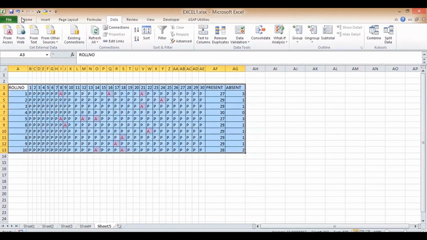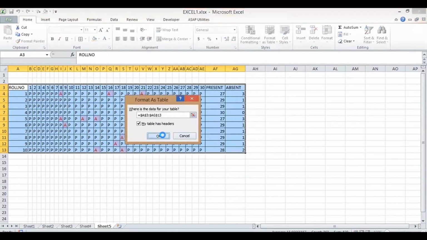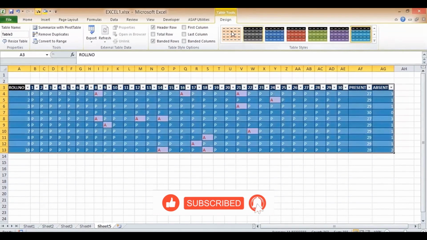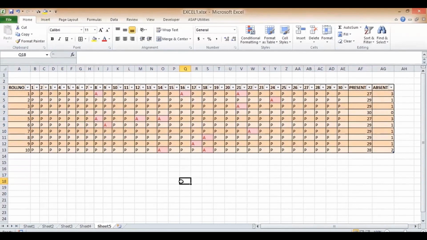Now we will go for the formatting part. Format as a table. We will do this and make the table header part. Now you can see here, this is a very interactive part. On the basis of this, you can easily find out this value. So you can see here how many days are absent, how many days are present. You can easily find out this value on the basis of this. Now, here it's called COUNTIF, SUMIF, all these things.